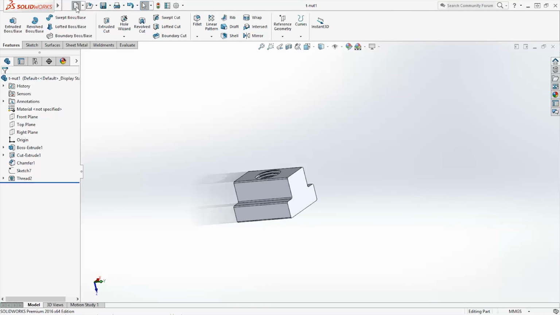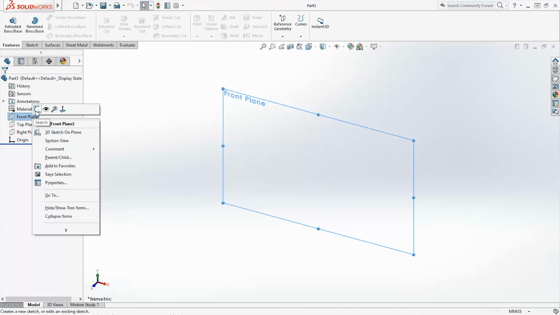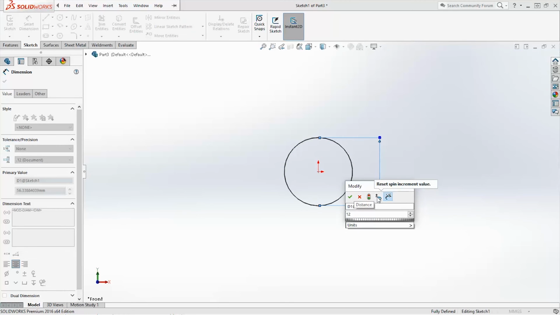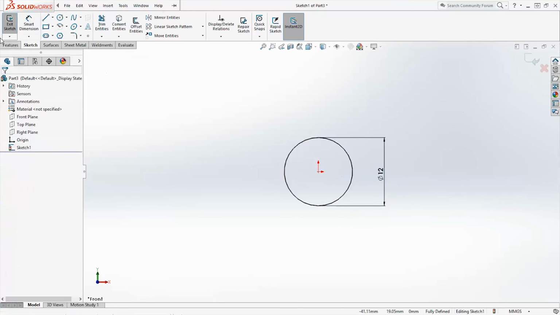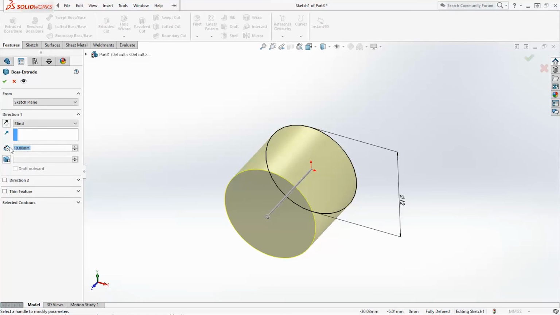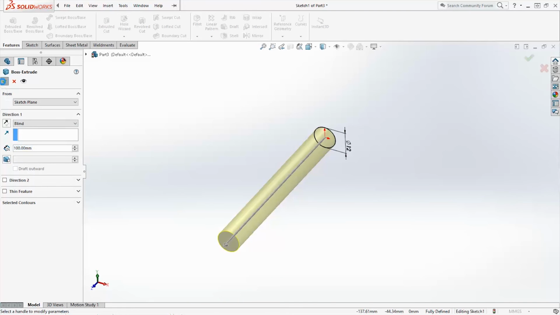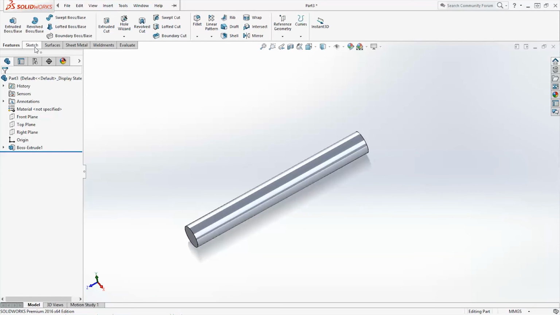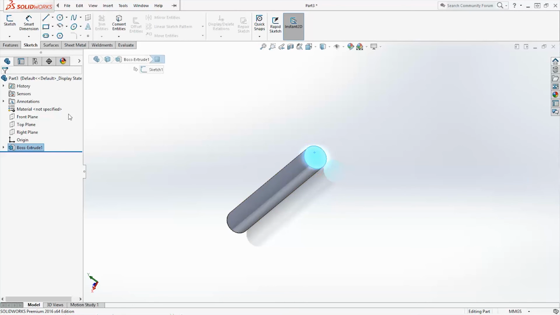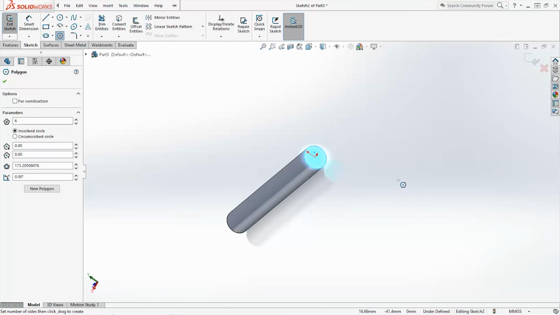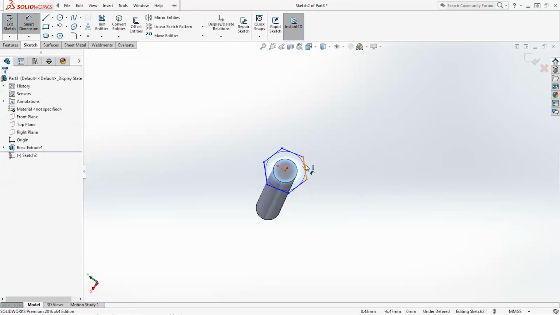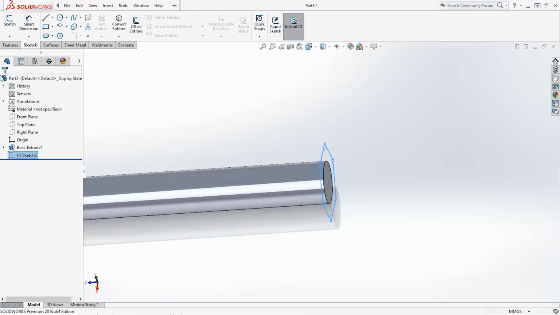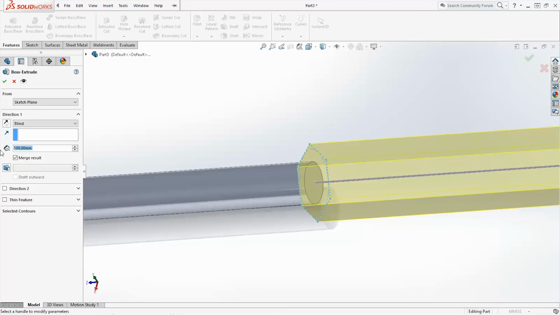Open a new SolidWorks document. Start a sketch on the front plane. Make one cylinder, circle, sorry, make it 12 millimeters, and go in Features, extrude it 100 millimeters. Click OK. Before we make the thread for this cylinder, we're going to sketch again on the front plane. Make one polygon. It has to be 6 sides and make it 90 millimeters. Exit the sketch, go in Features, extrude it 8 millimeters, click OK.